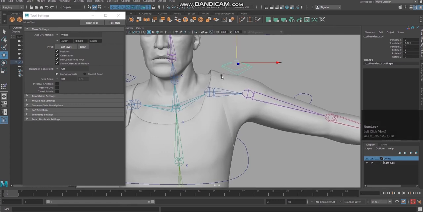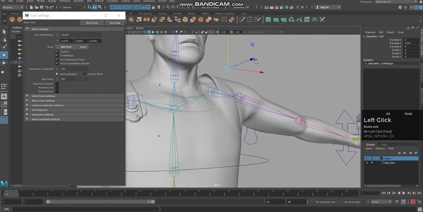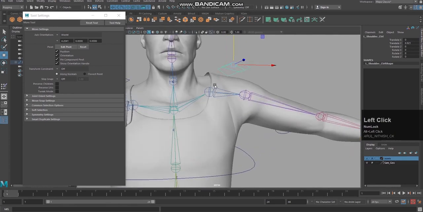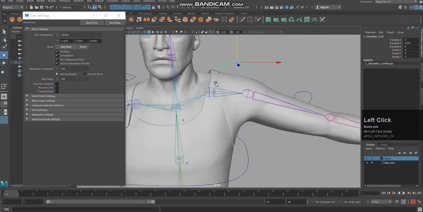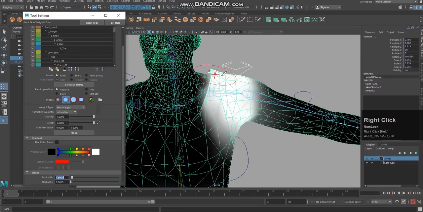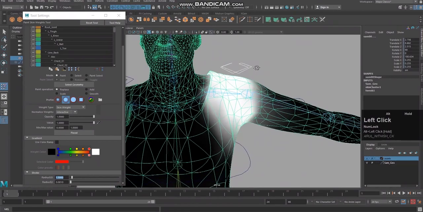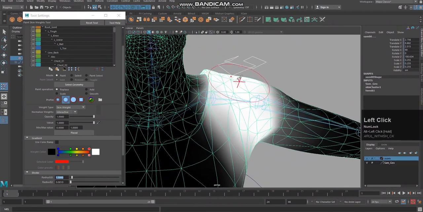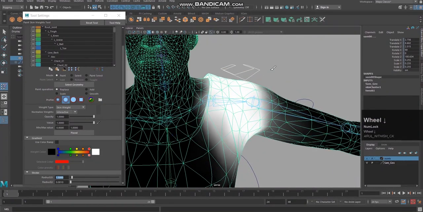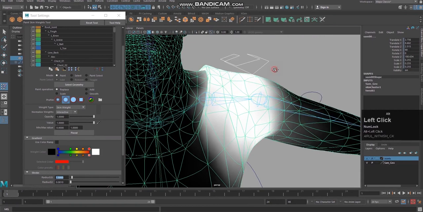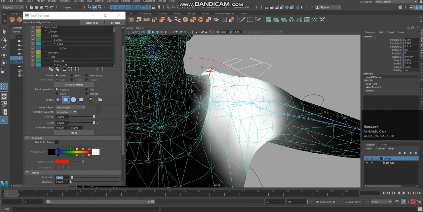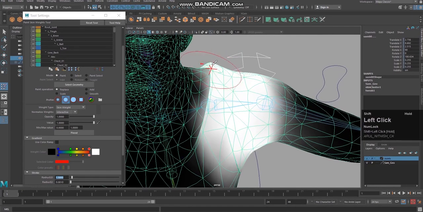Previously this shoulder or hand was tearing off. Now it is not. This dress or the cloth, we have given the full value here, so it is moving up to there. You can see the influence, right? So you can keep this kind of poses, and even after that you can paint it. It is not that you can only paint in a bind pose or a T pose. Now I am going to select shift and smooth it.